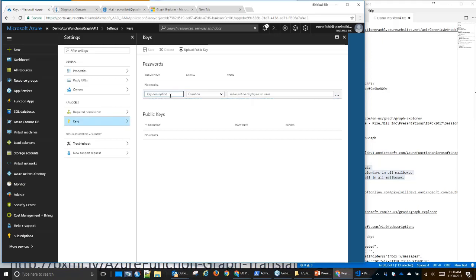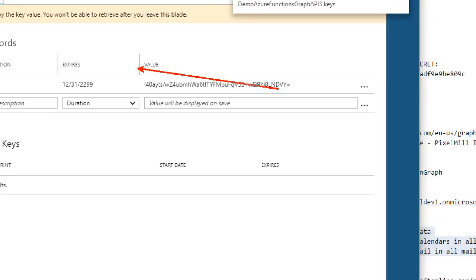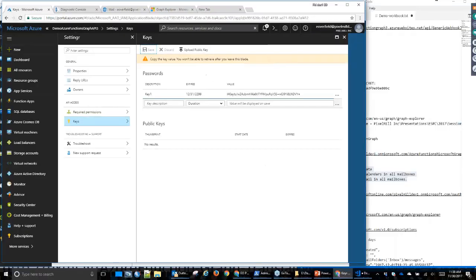I can go ahead and add a new key. I can just say key 1. I can give it a duration. The description really isn't important. I can say it never expires. And what happens is when you save this, you get a value right here, which is the secret key. Now, as soon as I click away from it, it's going to disappear.